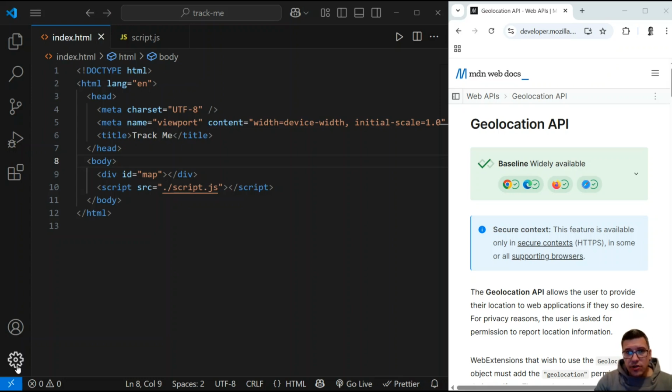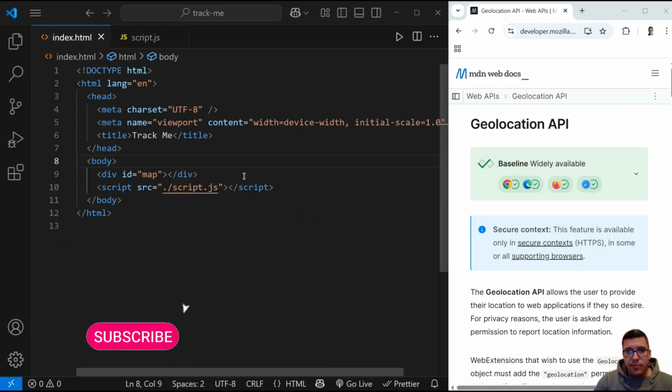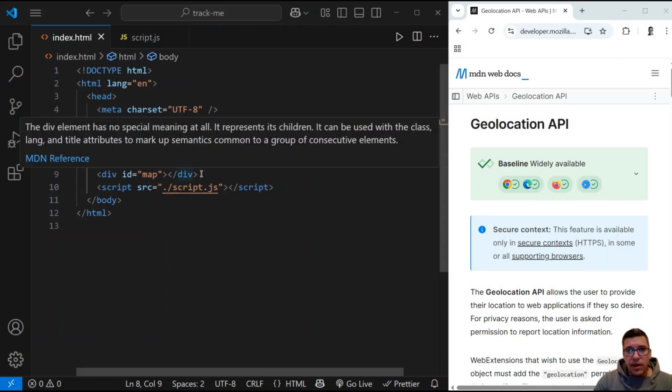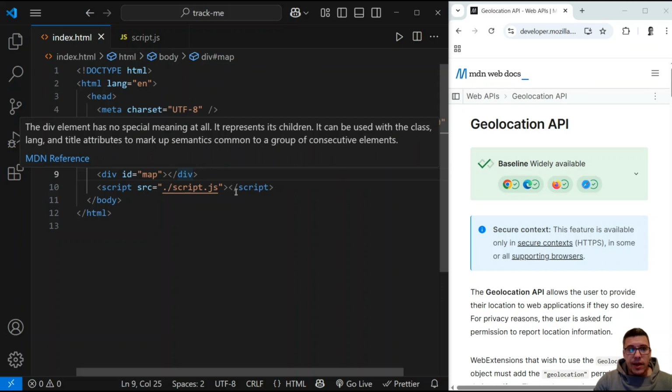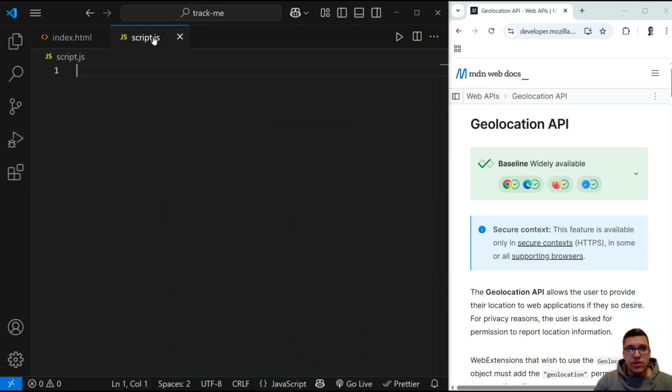Now let's start building our app. As you can see here, I have my index.html and I only have one empty div with ID of map. This is the div where we will be putting our map, and I have a link to my script.js file, which is currently empty. As I told you, we are gonna be using Geolocation API.